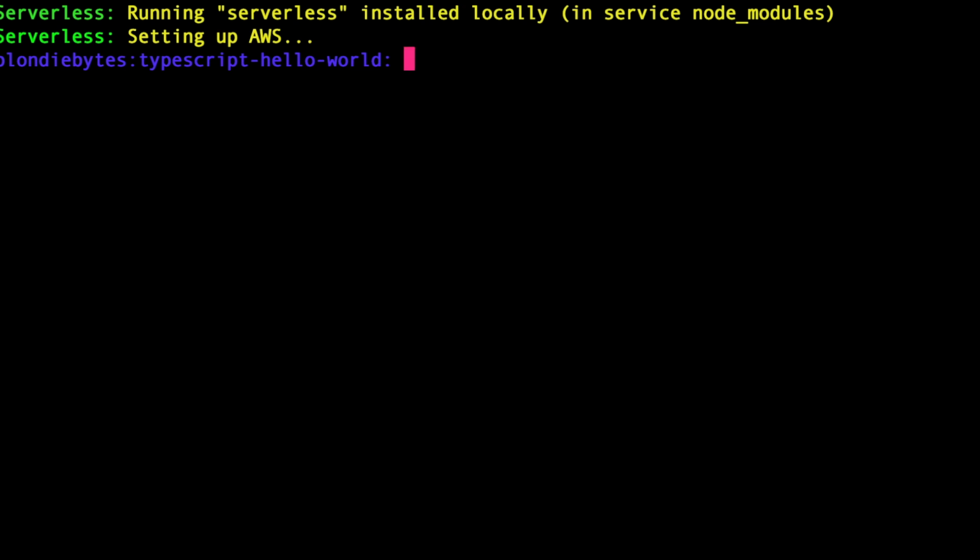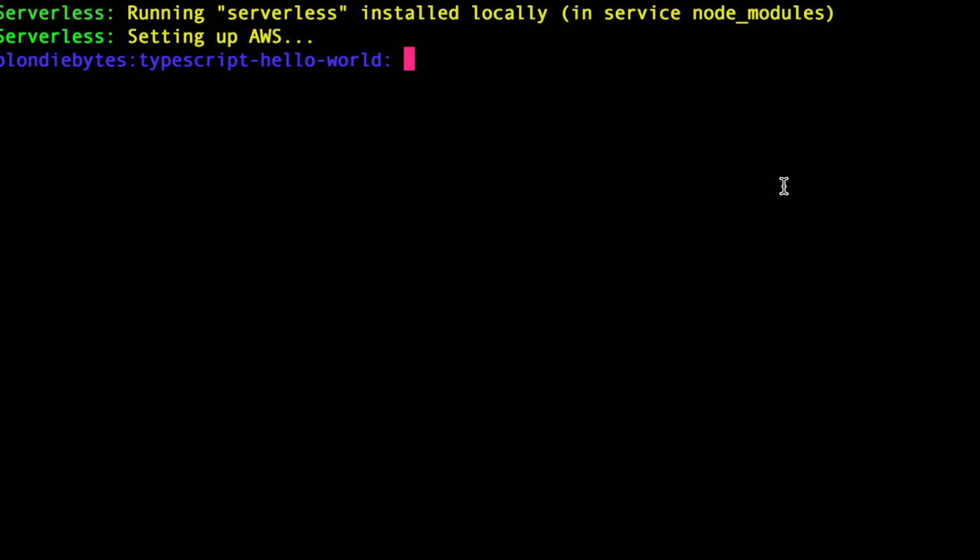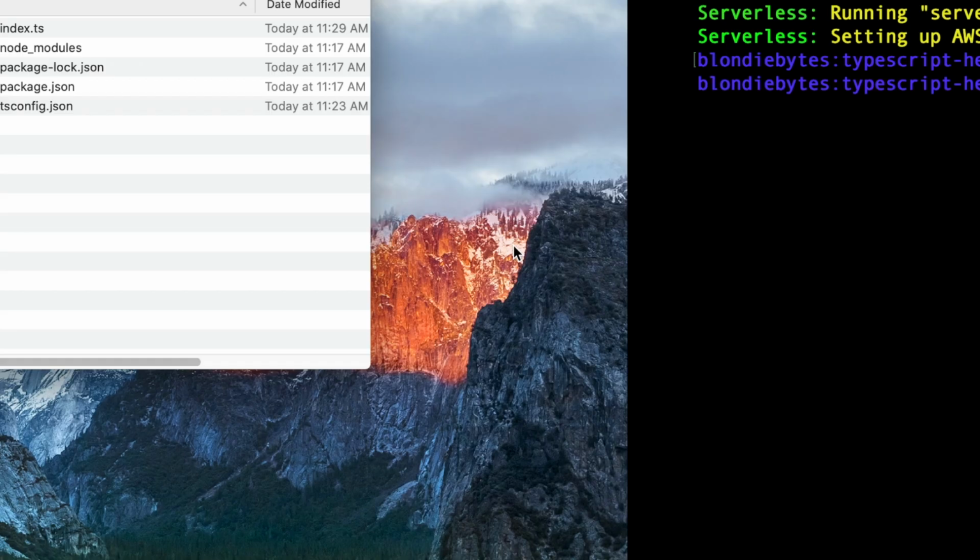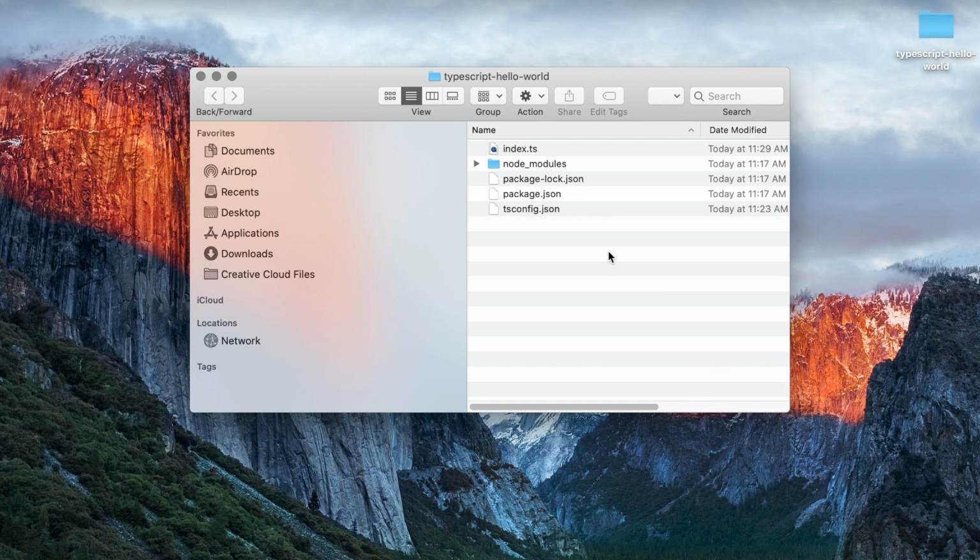Now we need to define what infrastructure we want to build and how we want our TypeScript application to live on that infrastructure. So we are going to create a serverless.yaml file. This will define all the different resources we want to create in AWS. I'm just going to open this folder. We have the same things as before, in addition to this index.ts file that contains our application.